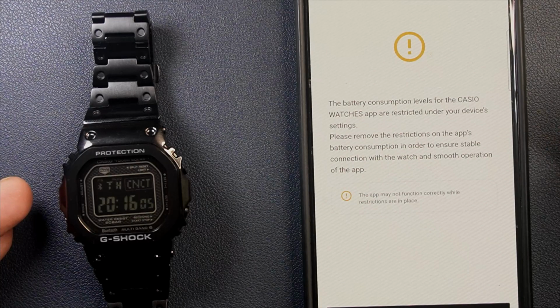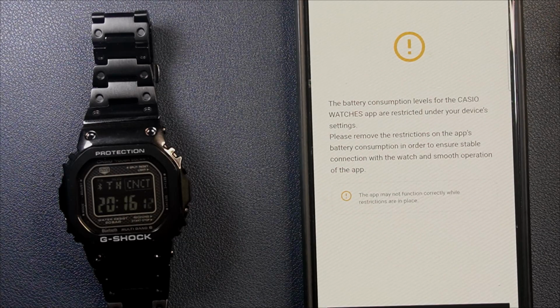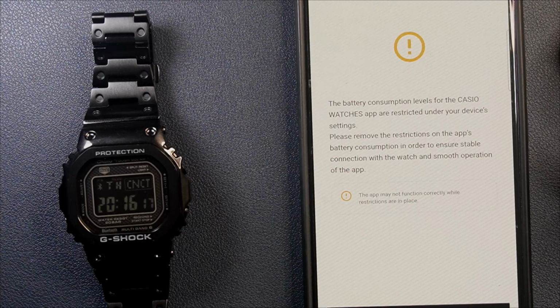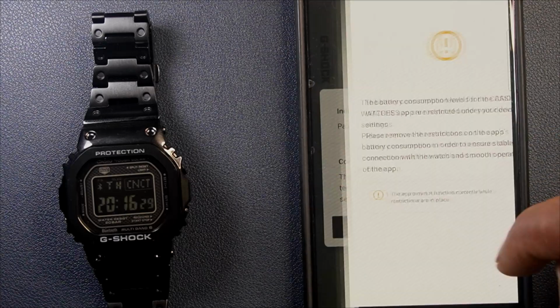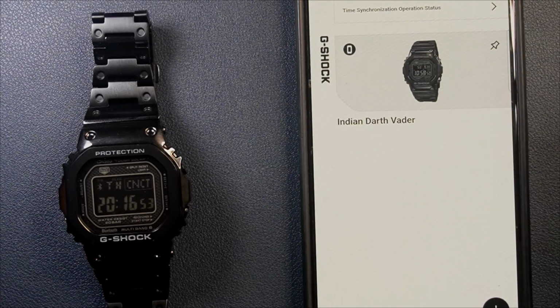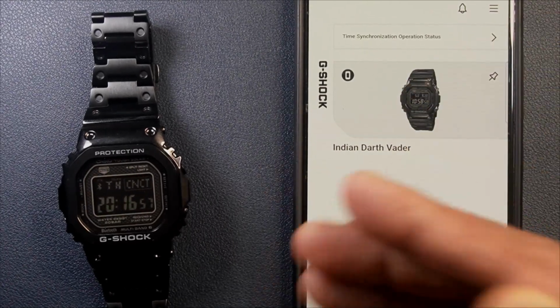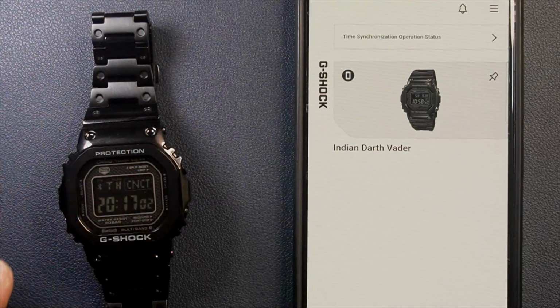My settings for this app are such that when it is not in use, it is not given any kind of permission. So I have restricted its usage. Now that we have added the watch on the Casio Watches app, we can operate the watch on the app directly without having to touch the watch.